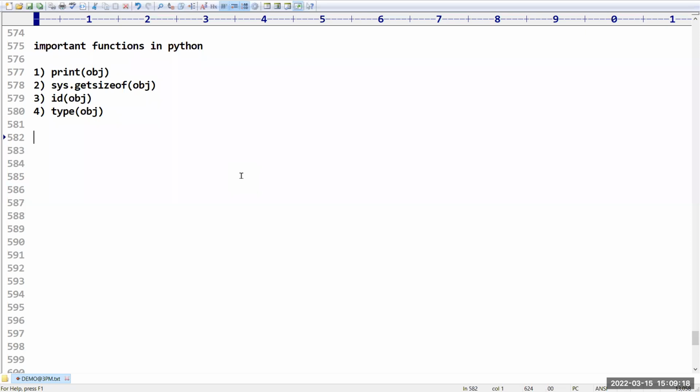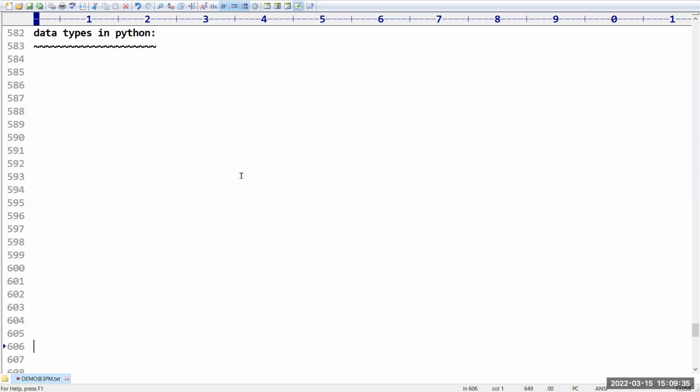Now, as a continuation of this, I need to talk about one important concept, which is data types in Python. Strictly speaking, I told you already there are no data types in Python. The data types concept is not there. Remember carefully, there are no data types in Python.